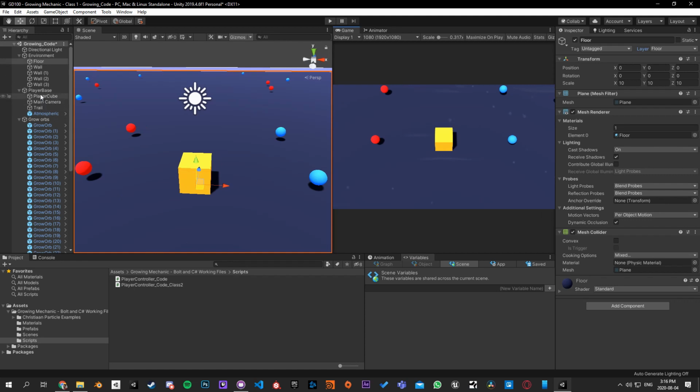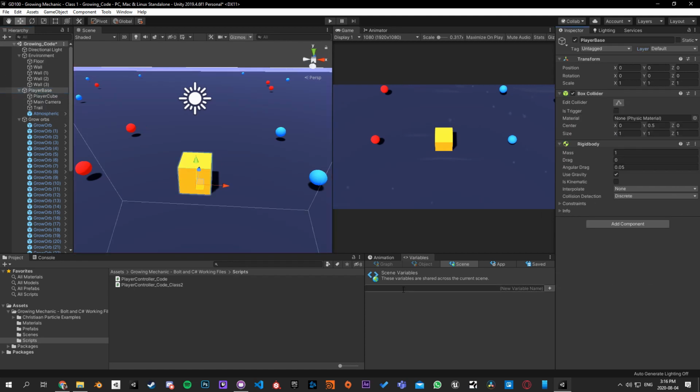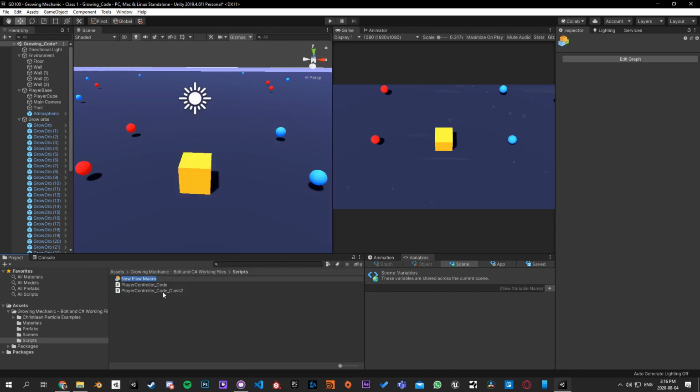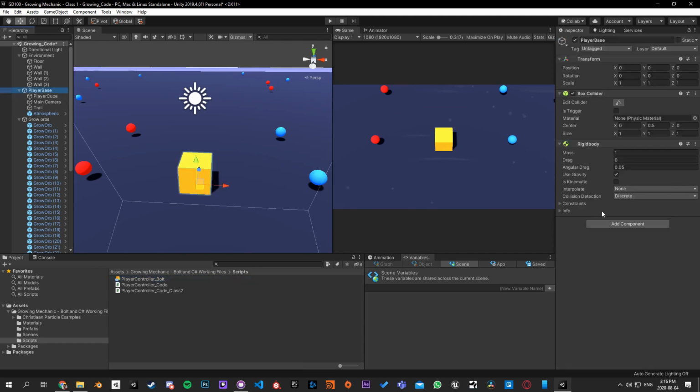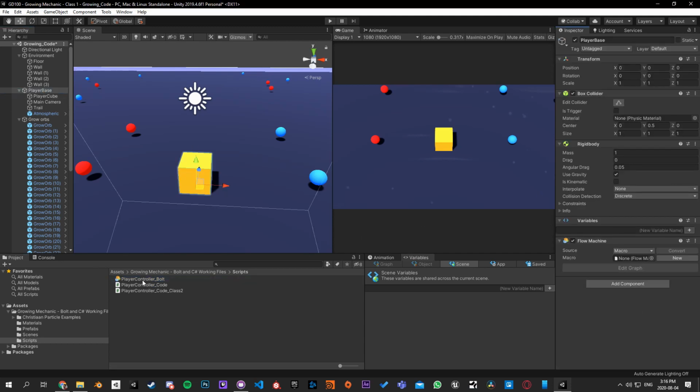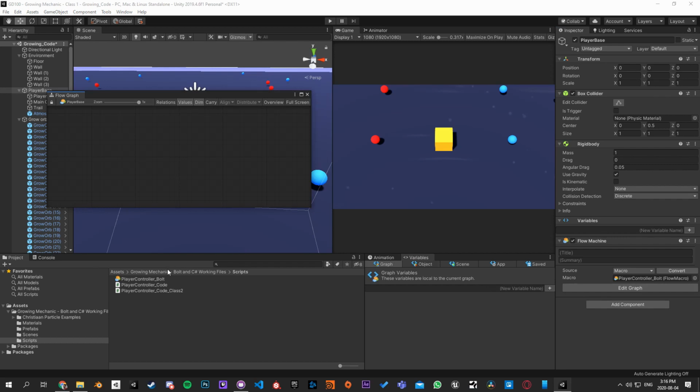So we can start by, I'll just remove this, and then we can create a new flow machine. Okay, and we can call this our player controller, and just put this on our player. There we go. And now let's edit that, and I'll just dock this down here.